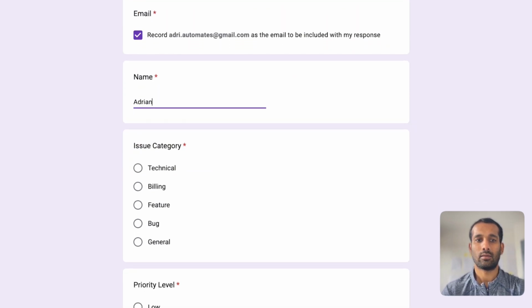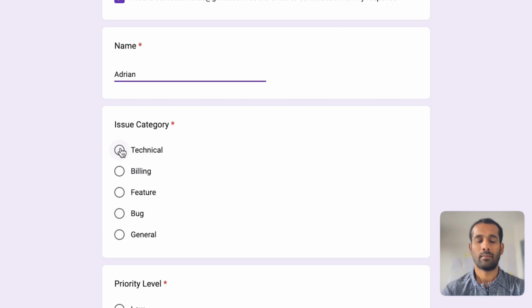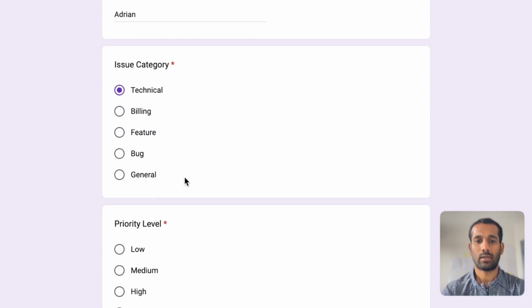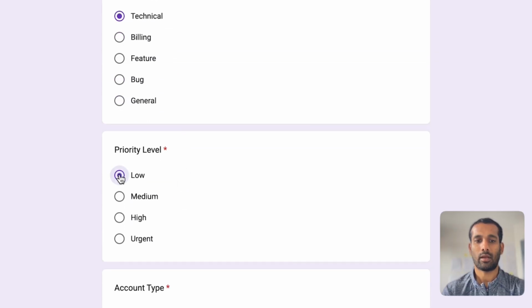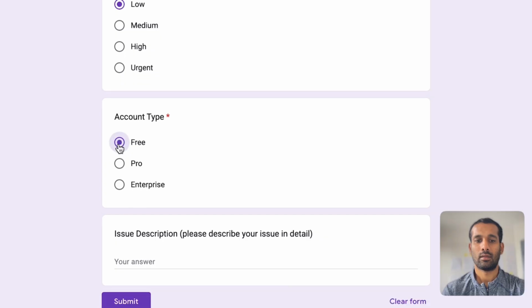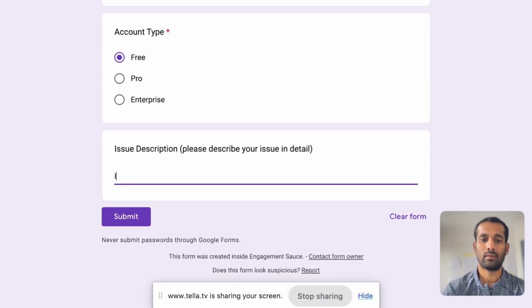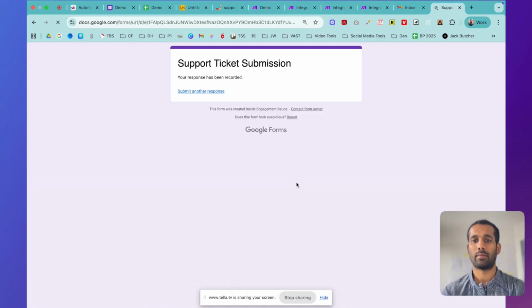So if I enter my name, the issue category, priority level, account type, and just a small description, and click submit. We just want to make sure the data is flowing correctly.